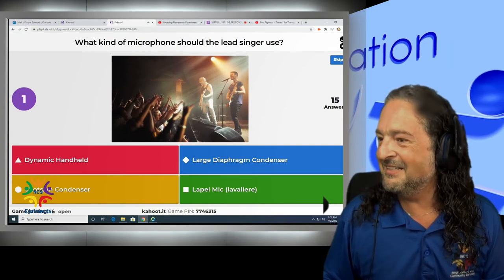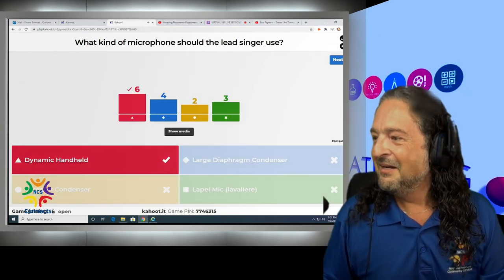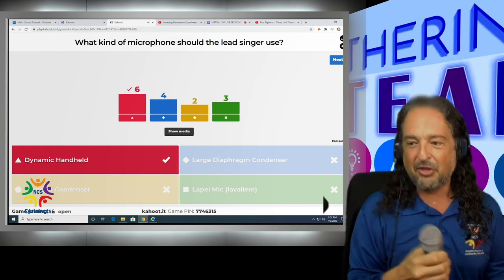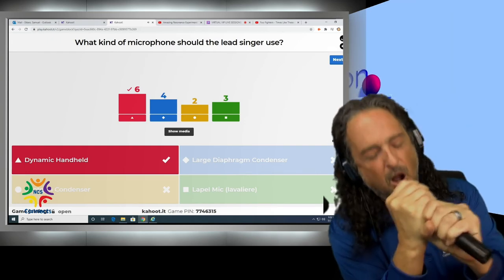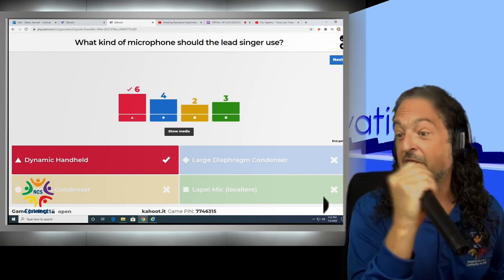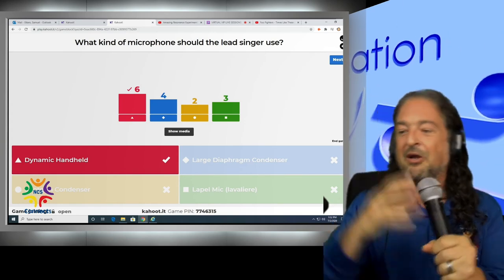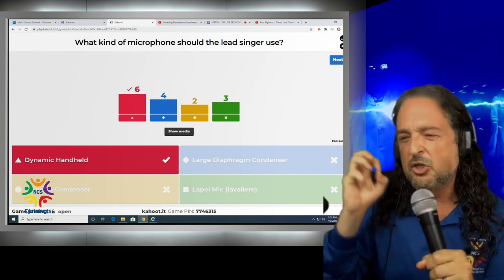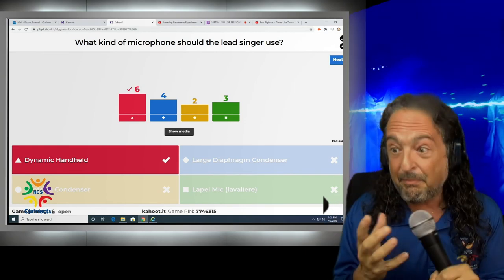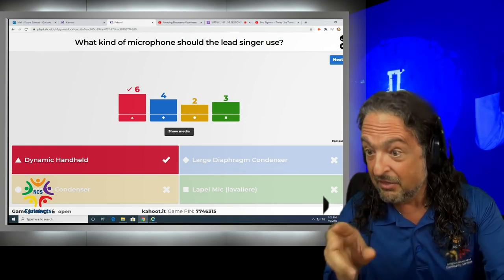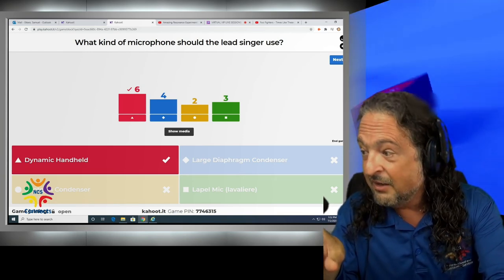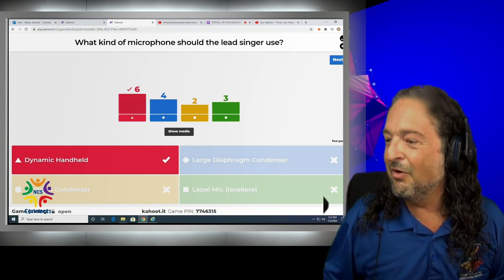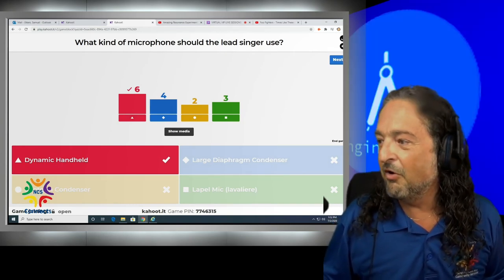And let's check our answers. Who got it right? Dynamic handheld microphone. That's right, because you know somebody's gonna grab that thing and however they do when they scream into their dynamic microphone. You want a microphone that can handle that intensity and still provide usable audio without clipping out, and without destroying the subtle, intricate inner workings of the large diaphragm condenser. So whoever chose handheld dynamic microphone, right on.